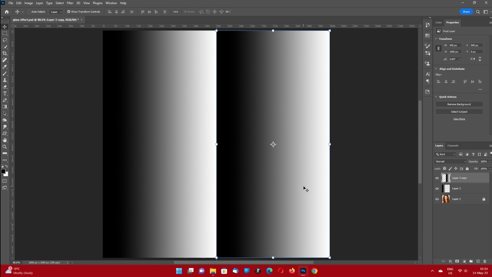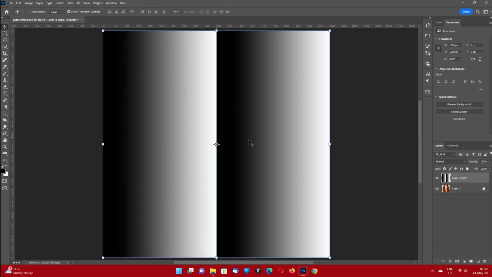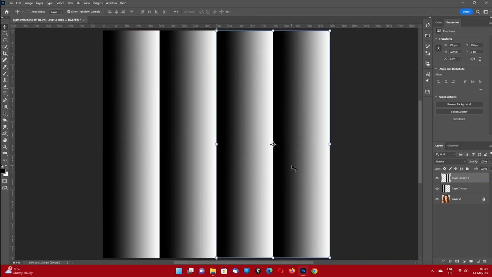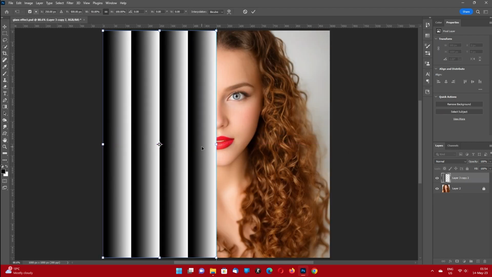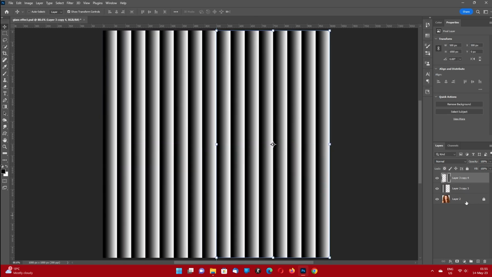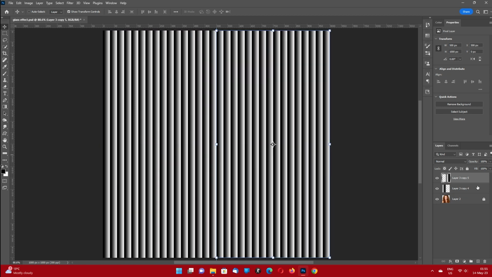Shift-click on the second gradient layer to select both layers. Press Ctrl E to merge those two layers. Keep doing that a few more times. This is going to be our pattern.